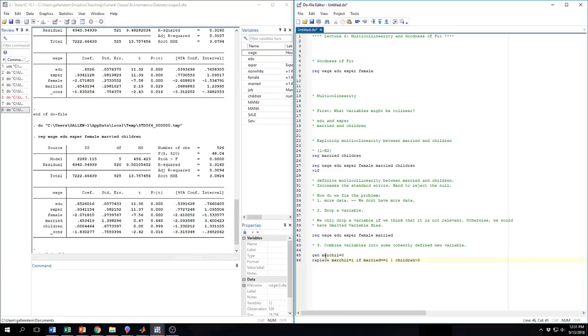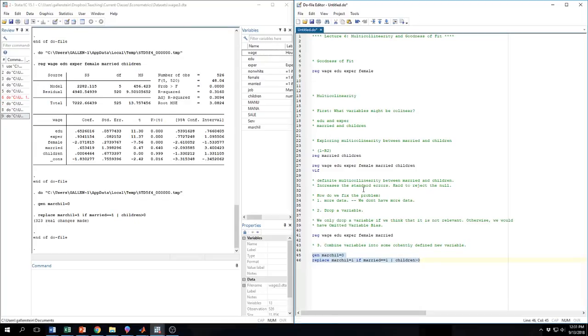So now this marchild variable is going to be a dummy variable. It will be 0 if the person is not married and has no children, and it will be 1 if the person is married or has at least one child. So I'm going to create that variable. Now I'm going to rerun the regression. Experience, female. I'm going to replace both married and children with the new variable, marchild. And run it.